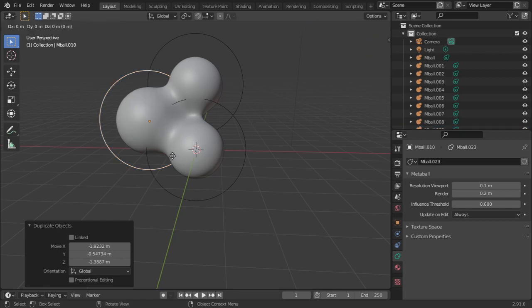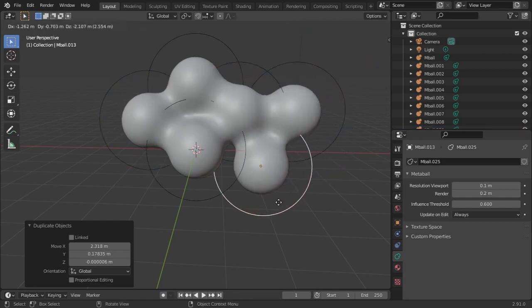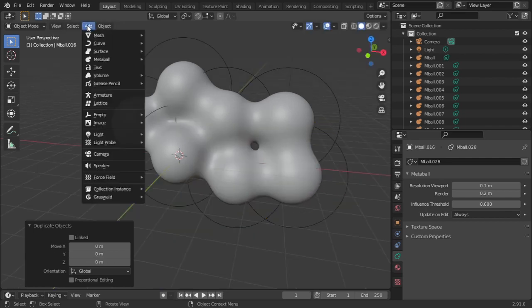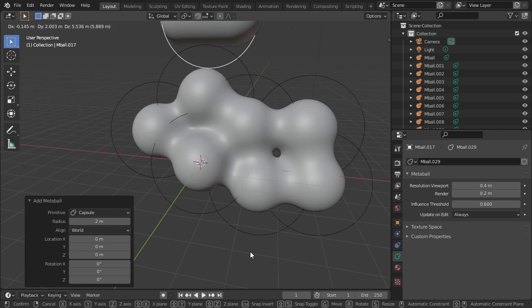and you can make something funky and wonky out of it. What we can do is go to Add, go to Metaballs, and go to Capsule. You get a capsule. This is exactly a capsule.